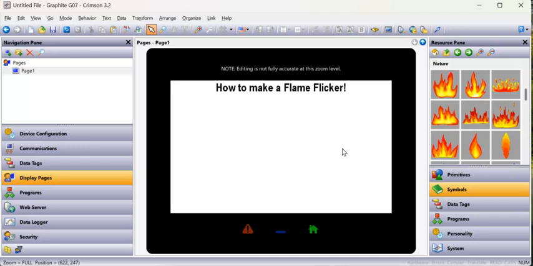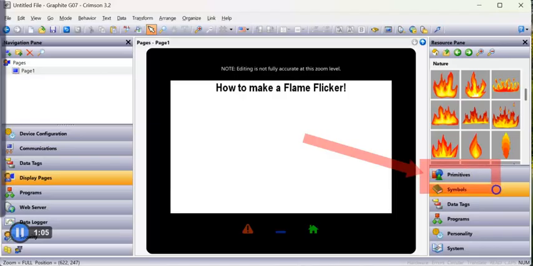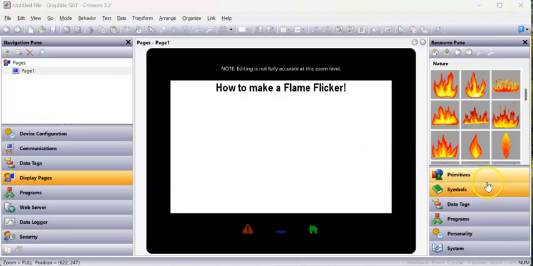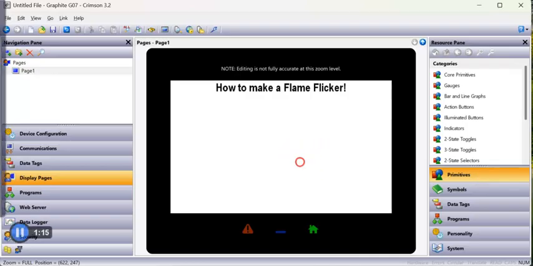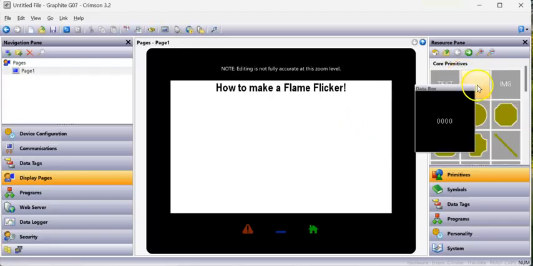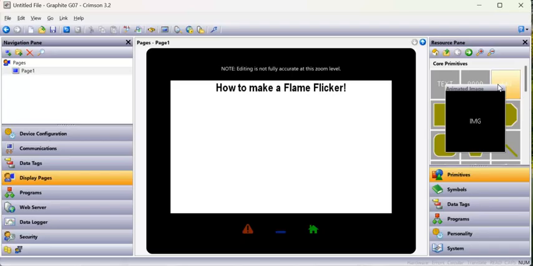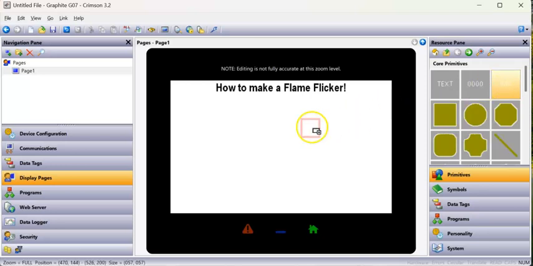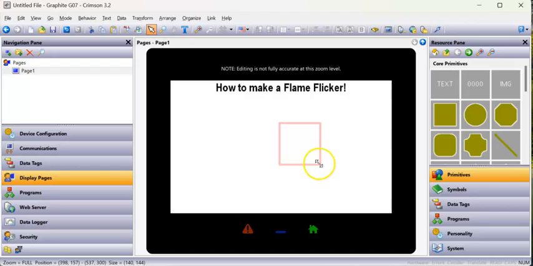Now, I'm going to use the animated image to create this flicker, if you will. Go over to the right side and click on Primitives, go into the top category called Core Primitives. When you go into Core Primitives, you've got these things on top. The upper right-hand corner is the animated image. That is a very versatile primitive, and I'm just going to grab it, drag it out here like this, and make it a little bigger.